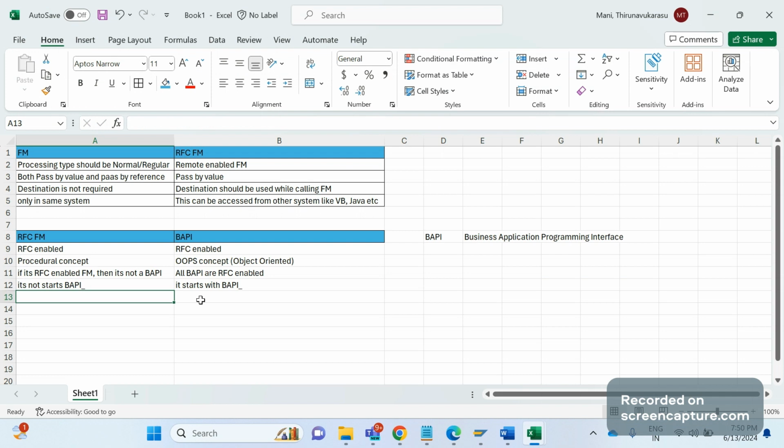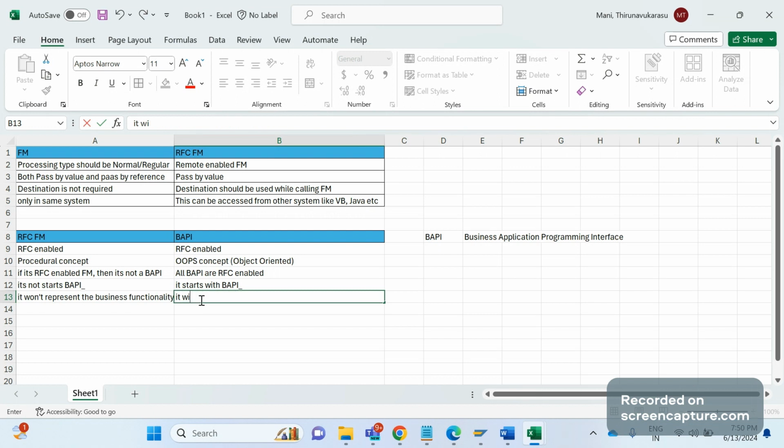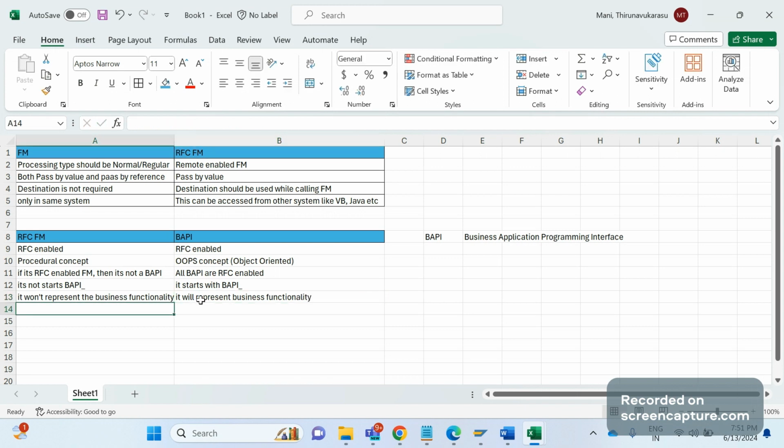And moreover, the RFC function module won't represent the business functionality. BAPI will represent the business functionality. Okay, I will tell you what it means.